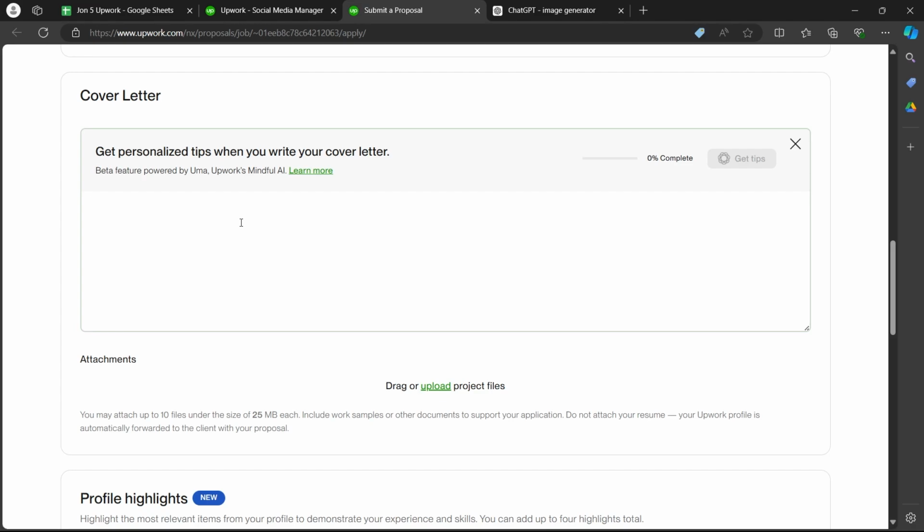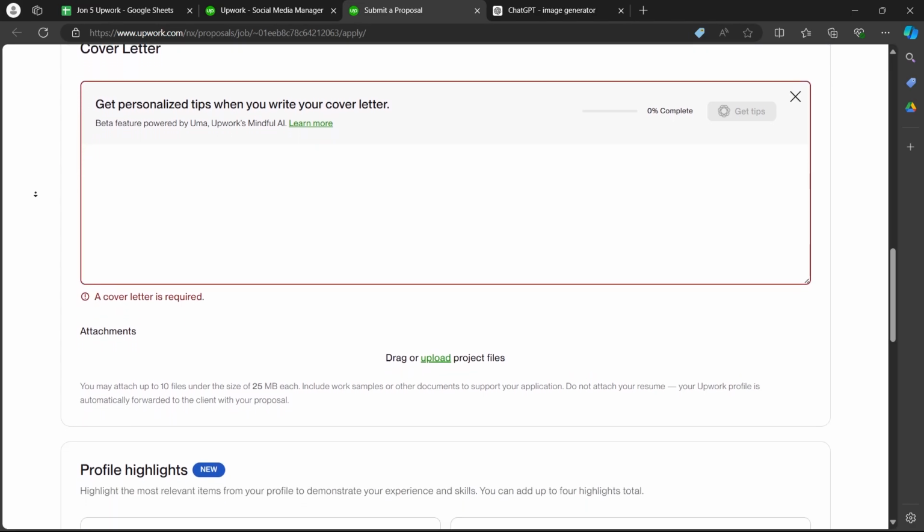Now in the cover letter section, explain how you can solve the client's problem or meet their needs, referencing specific details from the job post. Always include relevant examples from your portfolio and, if applicable, suggest a brief roadmap or approach to the project. Finally, end with a strong call to action, encouraging the client to reach out for further discussion. Just write a good cover letter and that will be the best part of your gig.